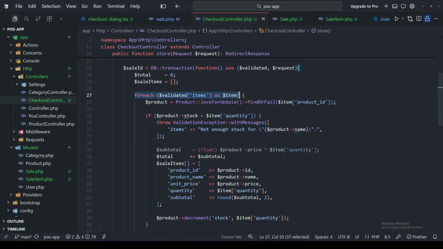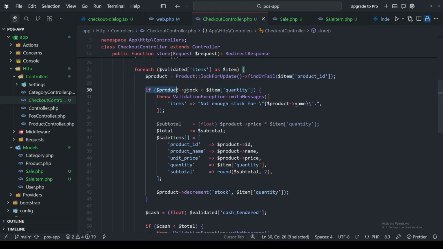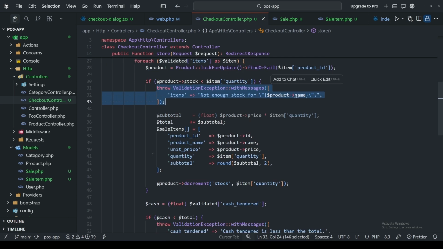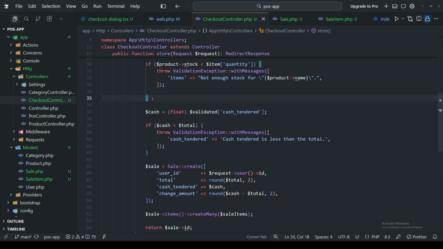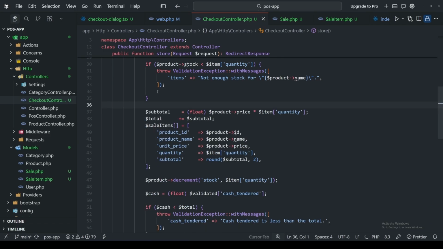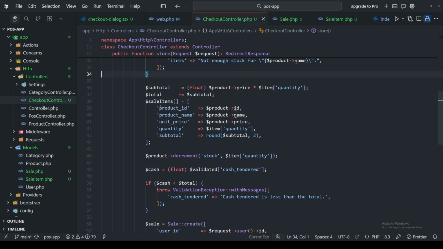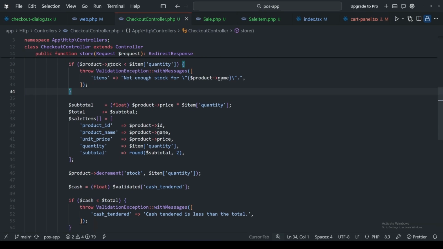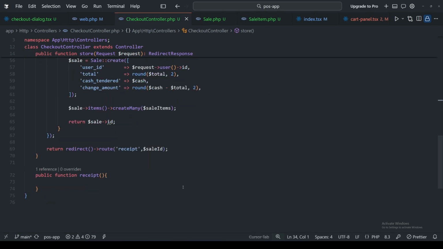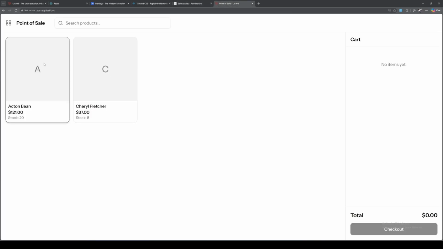Let's go line by line to see what we have missed in this logic. Here's the problem. We have put this process of building the items and reducing stock inside the if condition, which is wrong. Did you notice this? Now I have placed it outside the if condition correctly. I guess this is it. We need to do another test on this.